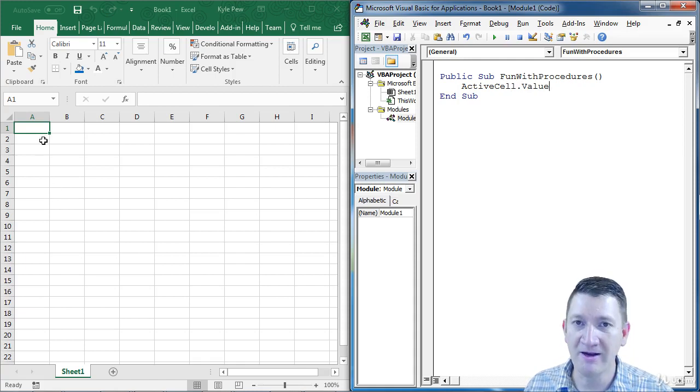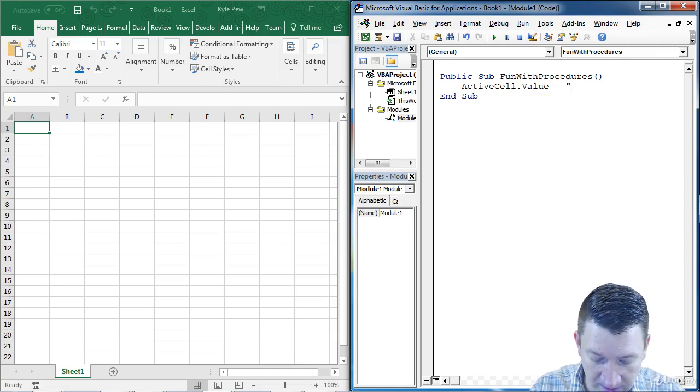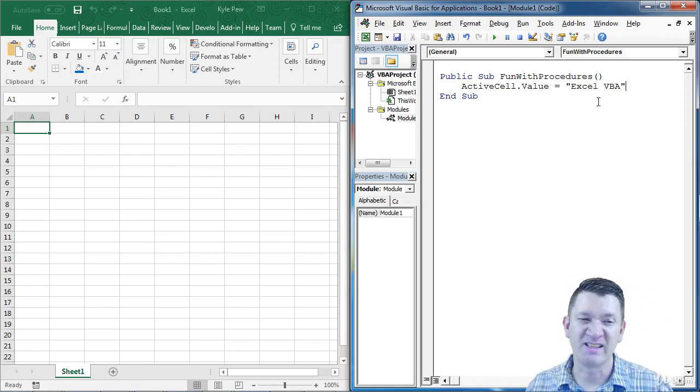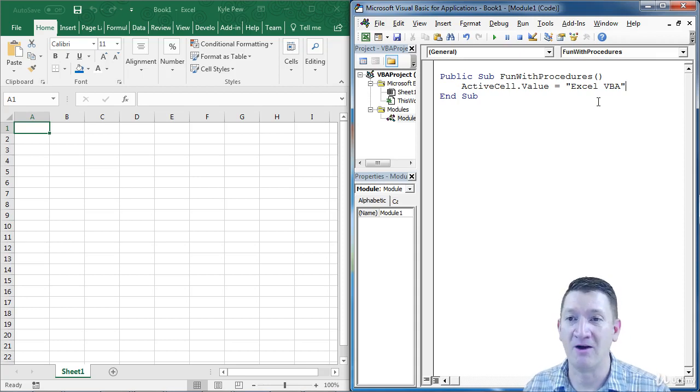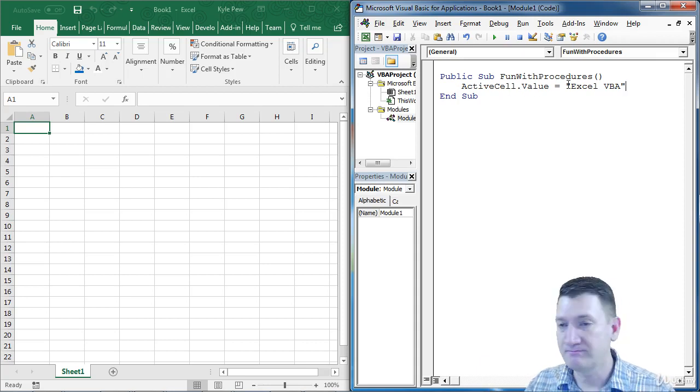So whatever cell's out here, I want its value, or I want to change its value. So I want to change it. So I'm going to say equals "Excel VBA". And I'm putting that in quotes because it's a text value. That's what I want to have literally show up inside of that cell, is Excel VBA. There we go. Active cell dot value equals something.